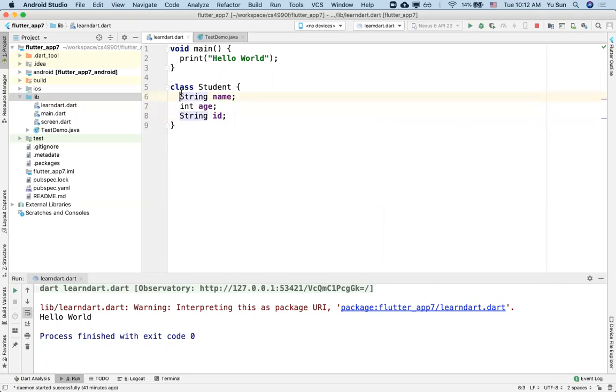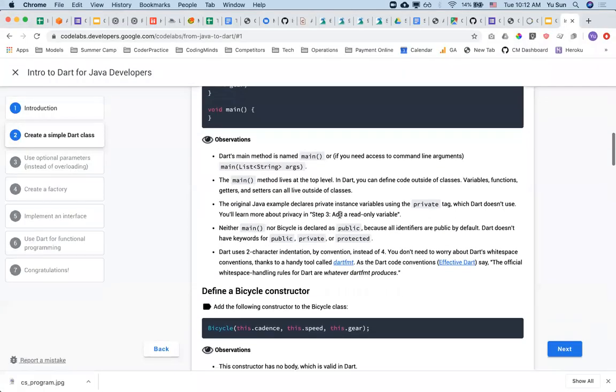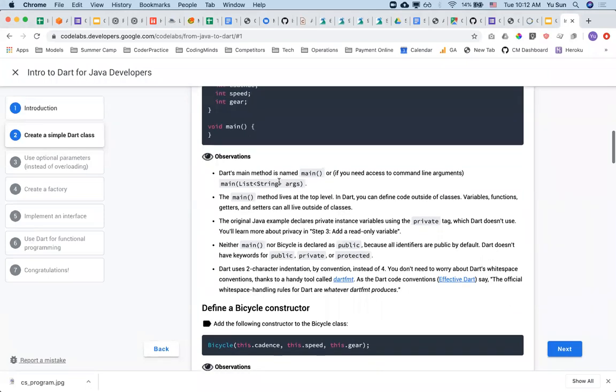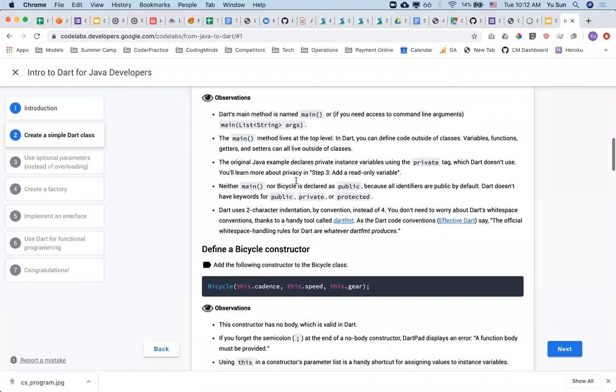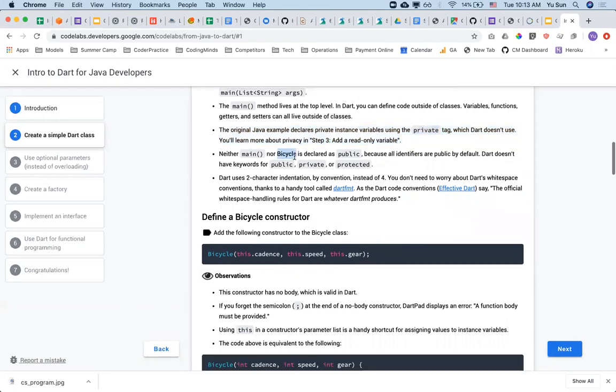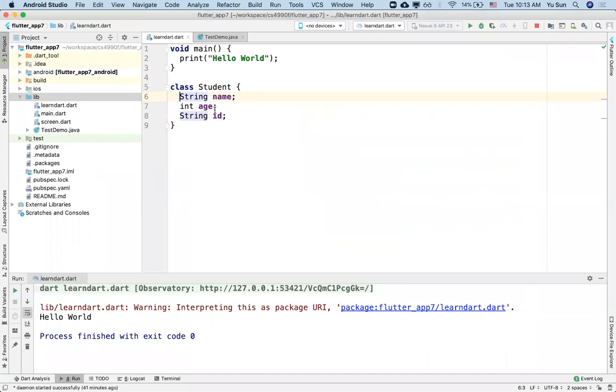Okay, so if you look at this tutorial, let's take a look at some of these observations. Very important. Okay, first of all, your main method is separated from your class. Okay, at the top level, and then you don't have this private keyword anymore. But it doesn't mean that you cannot define private. So we'll talk about that shortly. And everything by default is public. All right, so you don't really need to put any public keyword. It's always public by default.